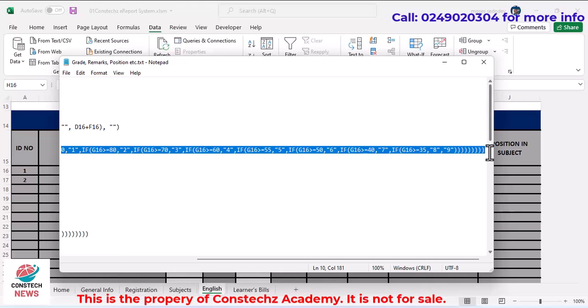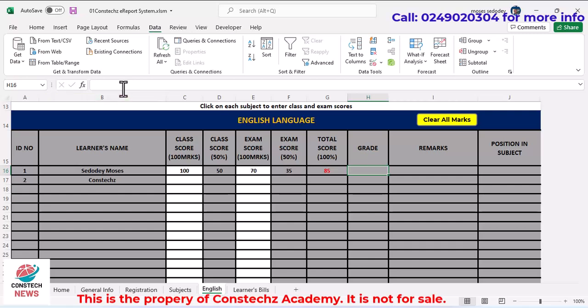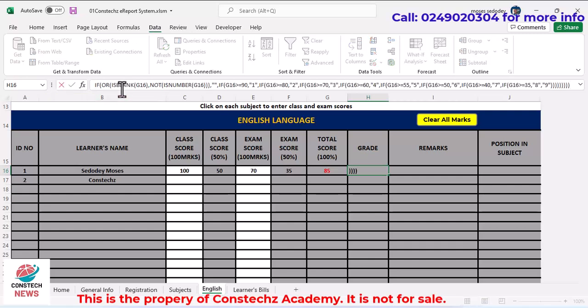So copy everything, Control C. Please copy it very well, if not you can get an error message. So Control V. Now I'm going to explain this formula. It also looks like the other ones that we have just explained. Okay, this one is saying that I'm giving 2 conditional statements.